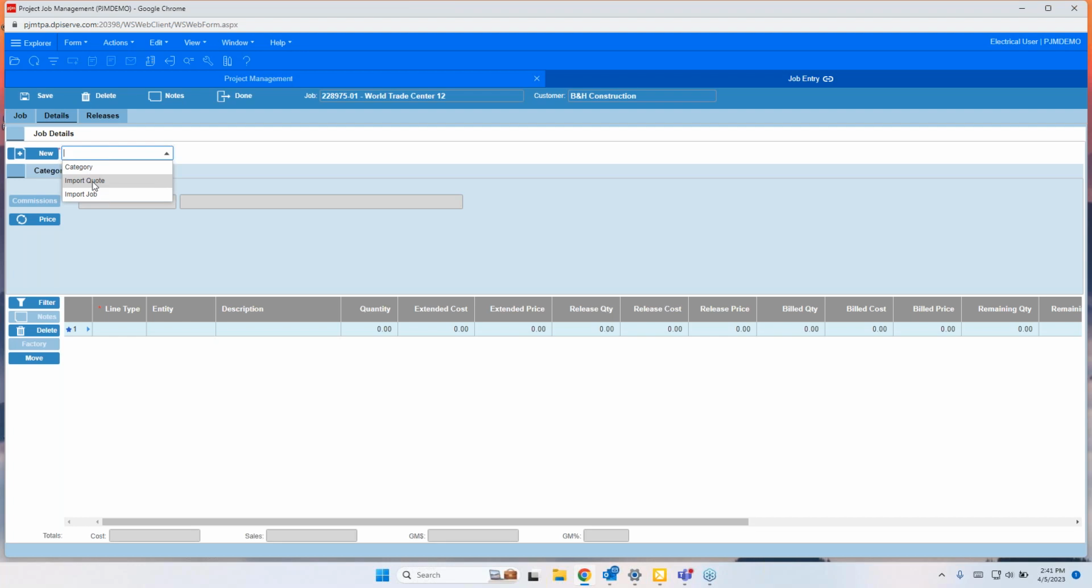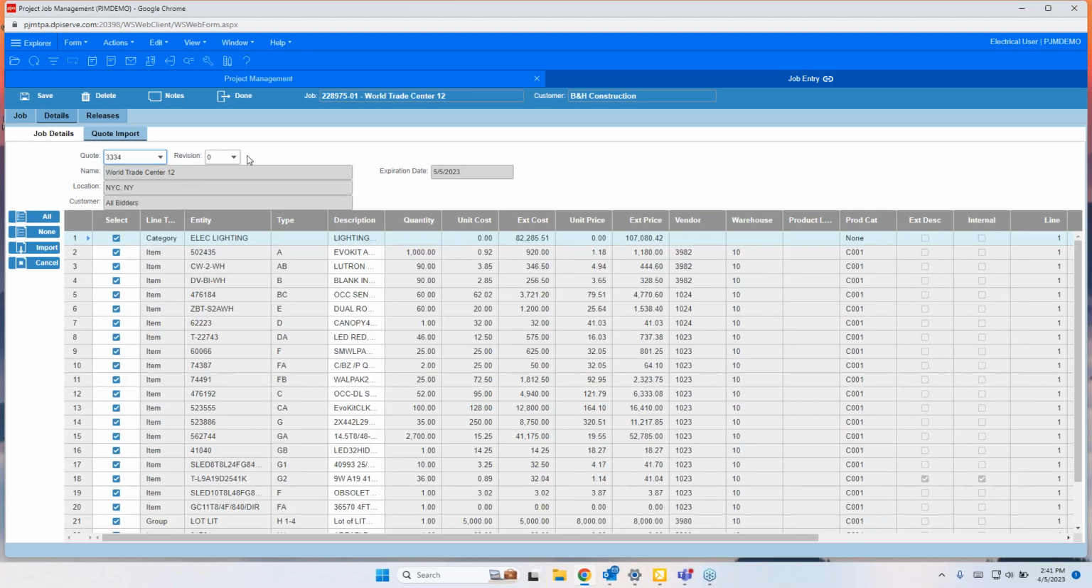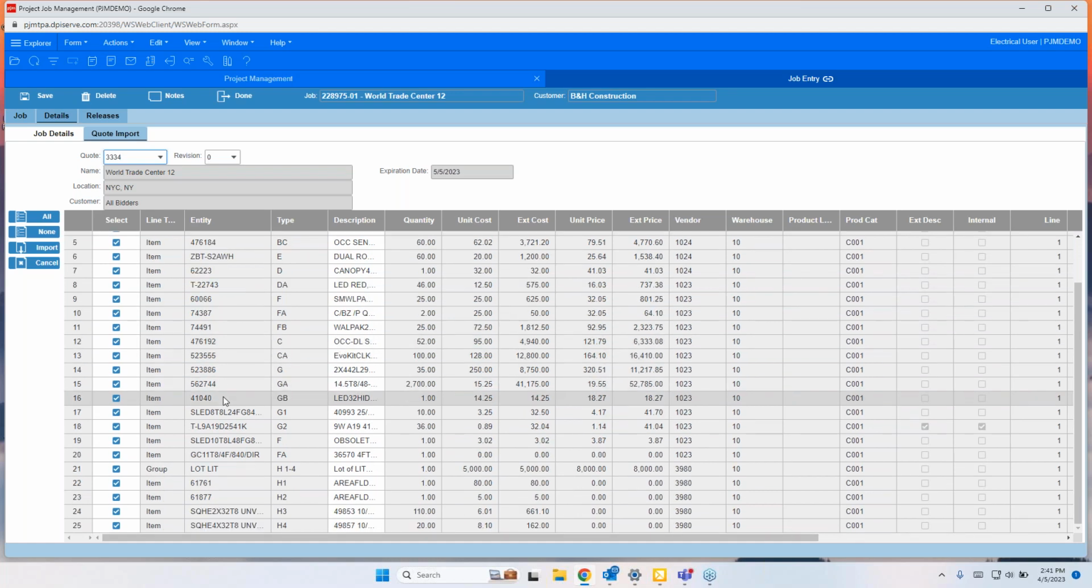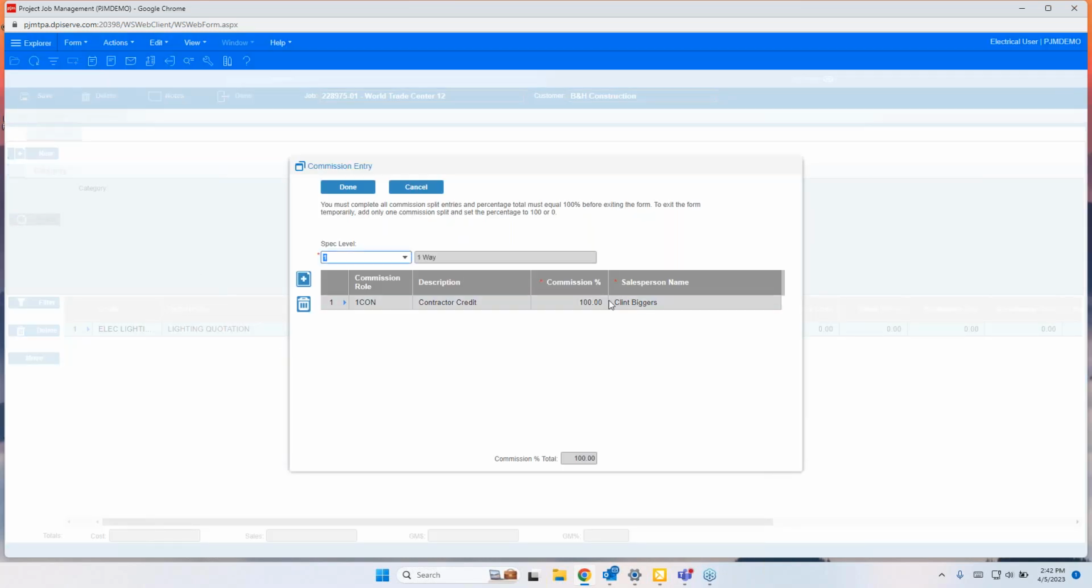But in this case, I do have a quote, so I'm going to pull up the quotes, and then I'm going to pick the quote that I want. In this case, it's going to be World Trade Center 34, revision number 0. And here's where I can pick and choose what I want and what I don't want. So if I don't want this group, I can turn off the group with those items and only bring over these items. So I'll import these in, and now they become part of the job.